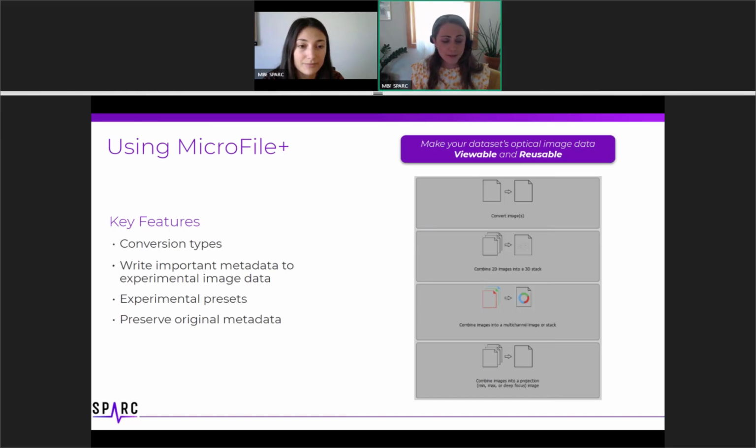Third, you can combine single channel 2D or 3D images into a multi-channel image or stack. We see this a lot with Zeiss LSM files where each image contains information from only one channel. So merging these together makes the analysis easier and helpful for seeing how those different targets interact or co-localize.